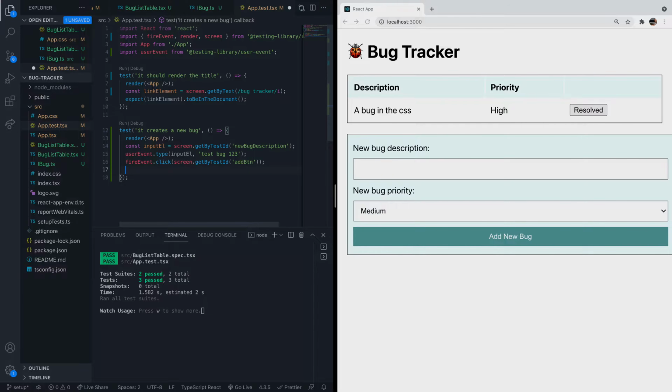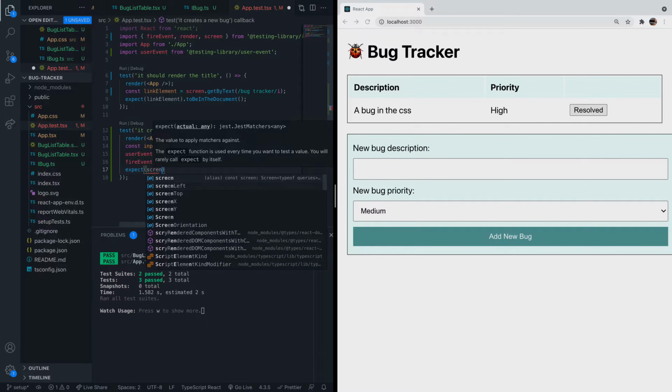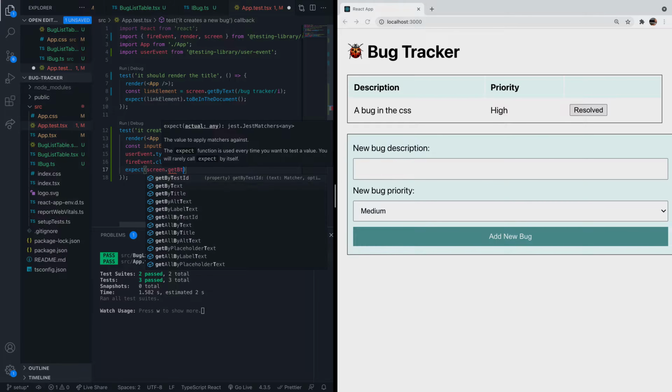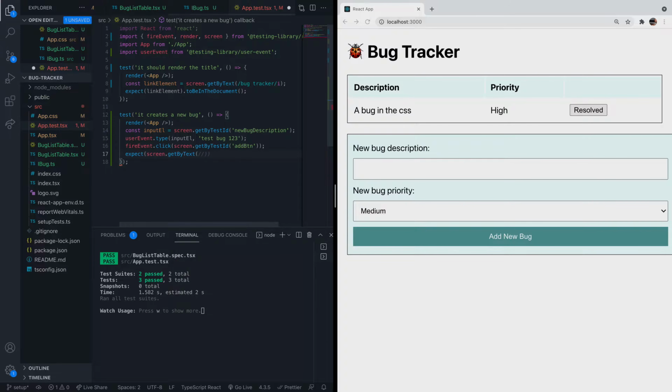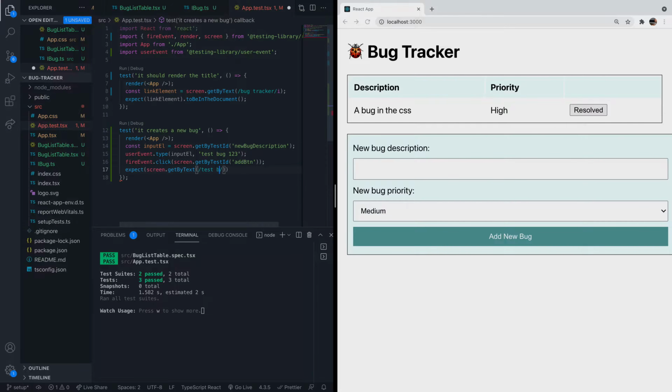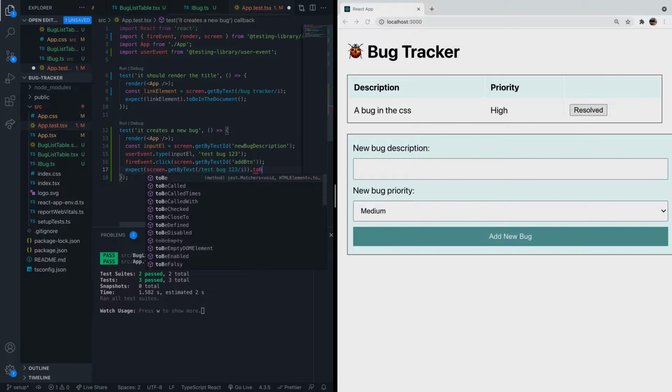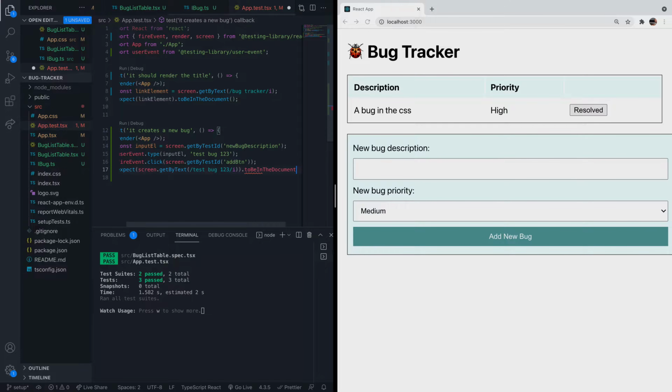So at a very high level, we can just test that the testbug123 text has been rendered on the page somewhere. So for example, I could say expect screen.getByText, and again, similar to how we did in the app to start off with, we could either use a string or a regular expression. So let's just say testbug123 should be in there somewhere, and make it case insensitive. And with the expectation, we're just saying it should be in the document.